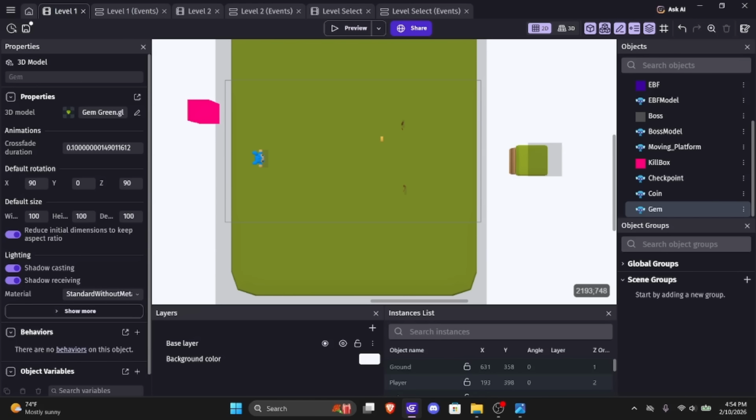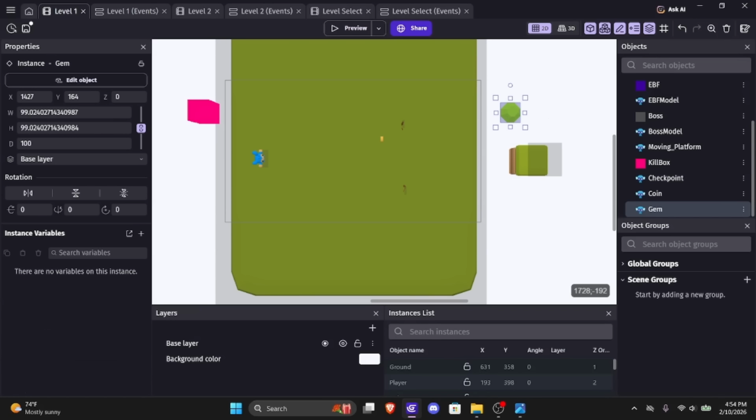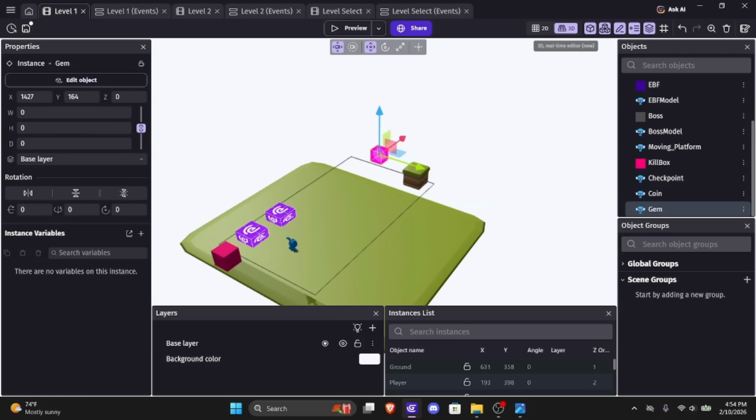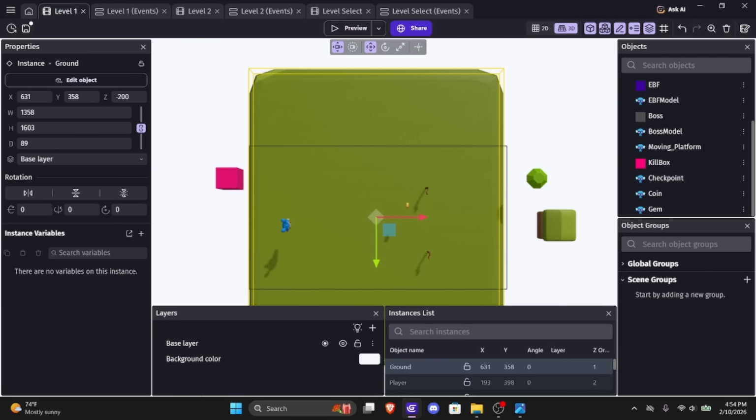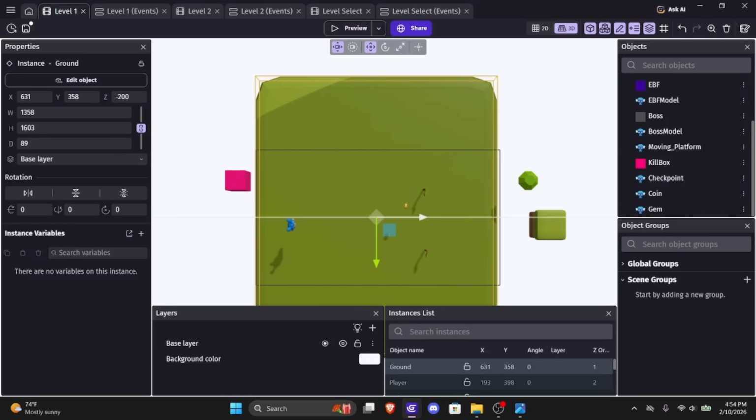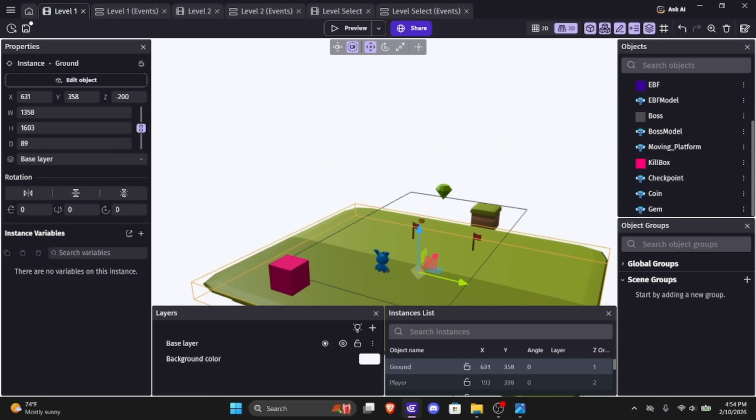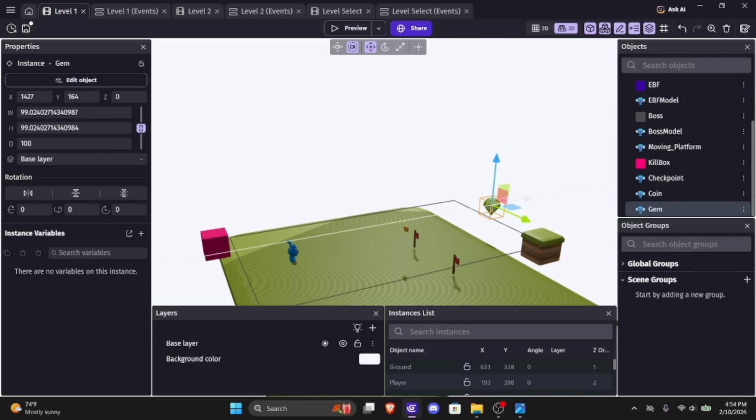Once again, we're on the 2D, so we're going to drag this onto the scene, head into our 3D view so we can reposition it. We're going to head back into our 3D view, and we're going to move around and change the position of our gem where we can actually touch it and it's not out of reach from the player. So now we have the gem right there.